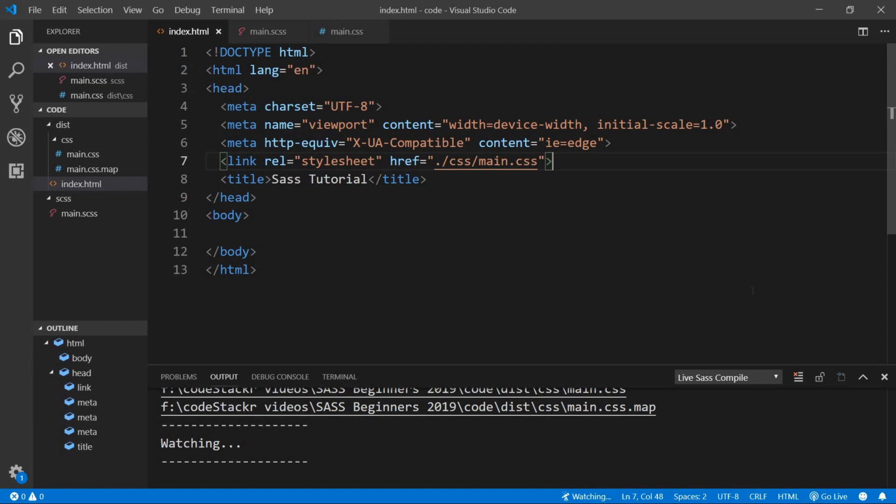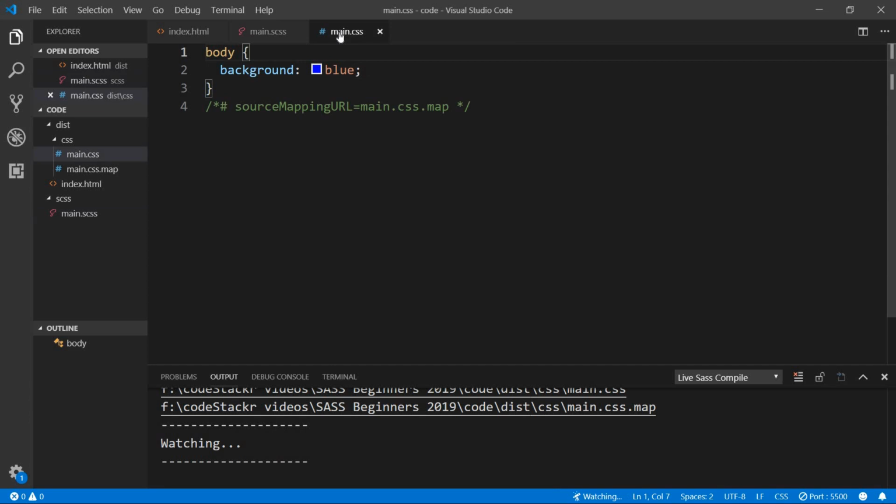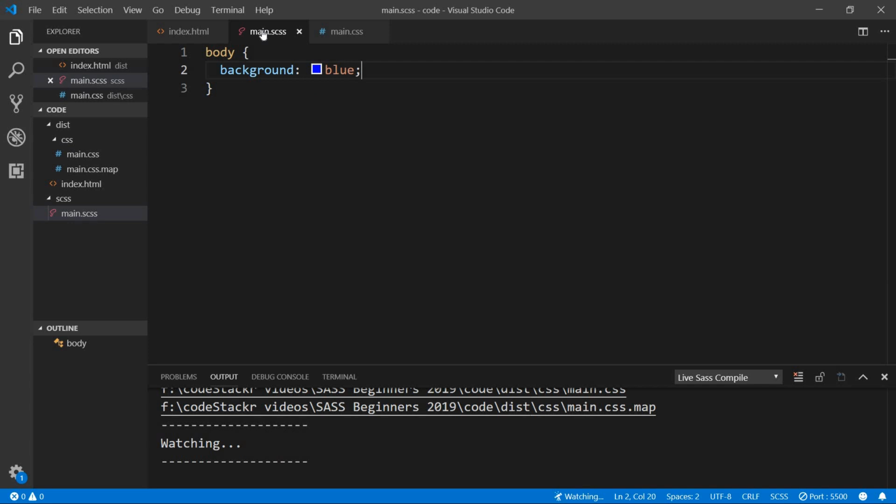So I also have a live server installed, so I'm going to go ahead and hit that, go live. And here you see we have a blue website. So an important note here is that we should never modify the CSS file, only modify the SCSS file. Every time the compiler runs, it's going to overwrite the CSS file.